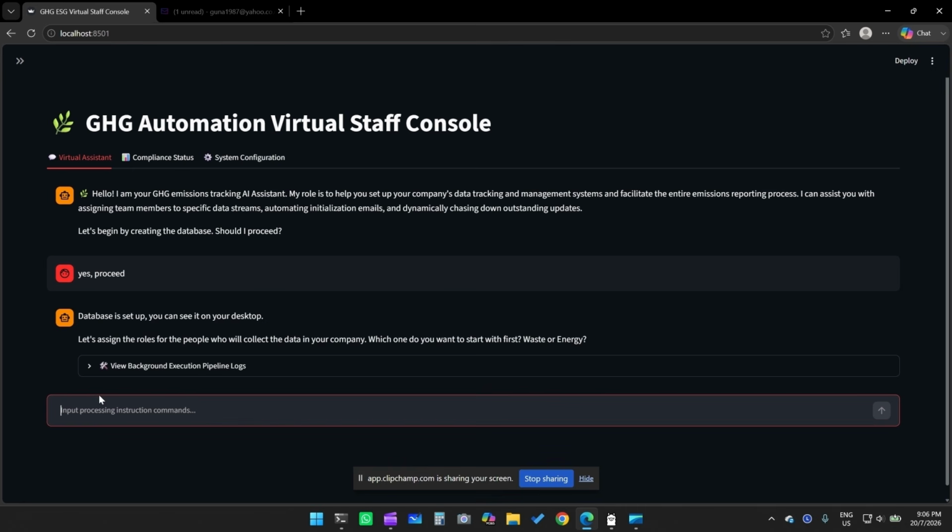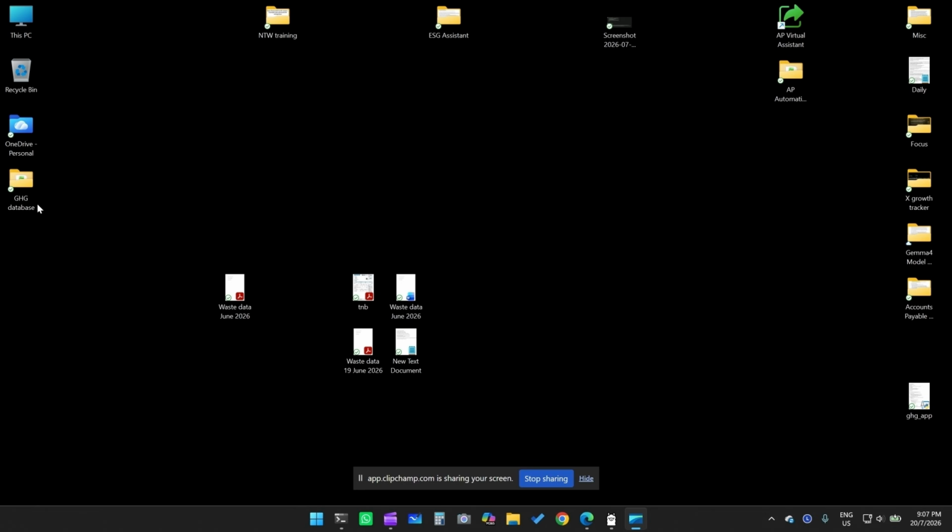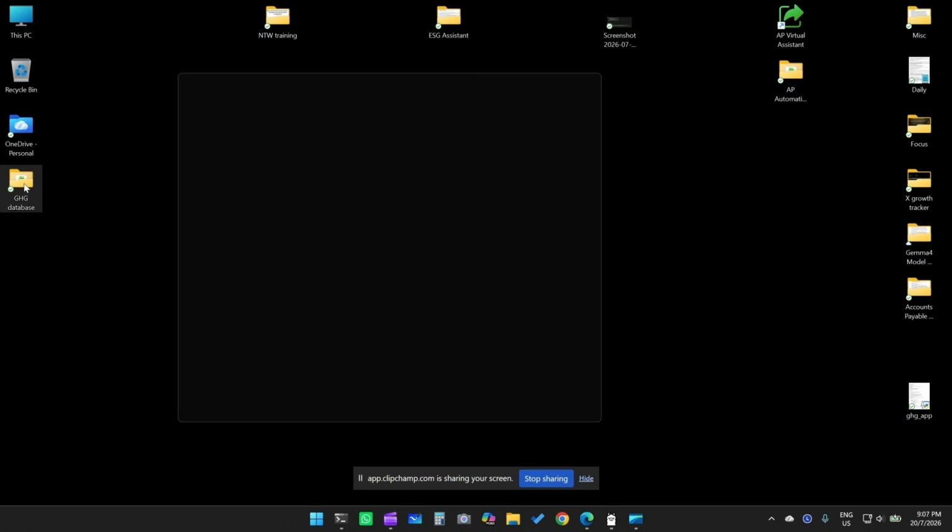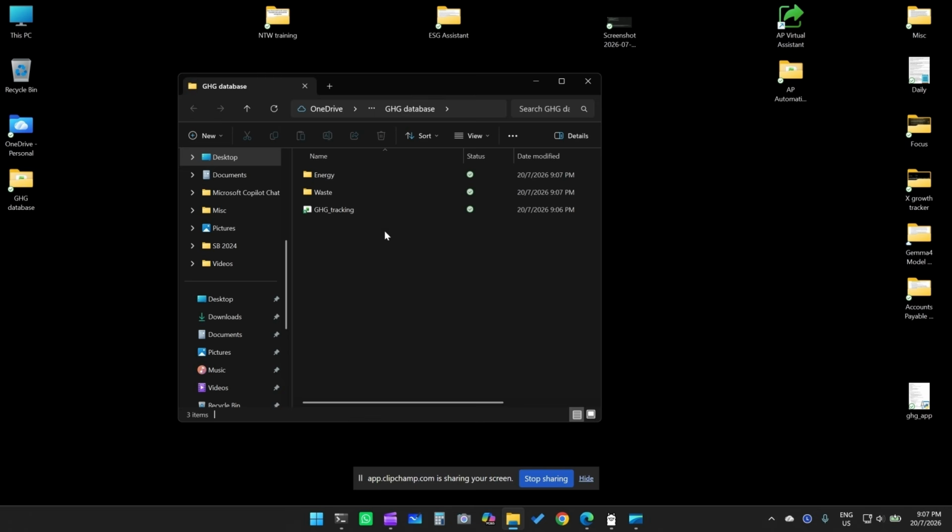Okay, so we see that the AI responded by saying that the database is set up, and you can see it on your desktop. Let's look into that. This is the folder that was created. You see the folder here, and it has subfolders, and there's also a file.